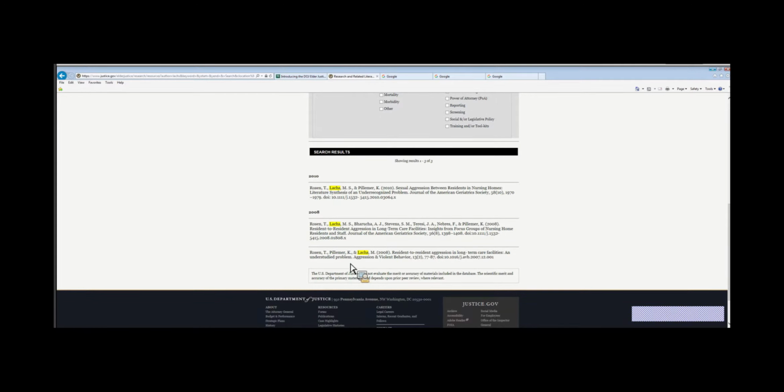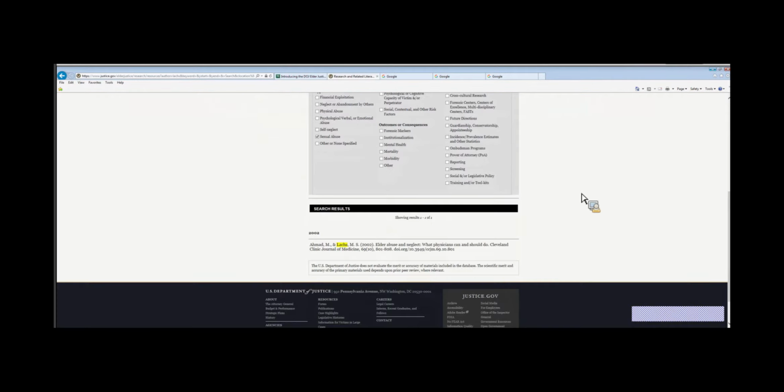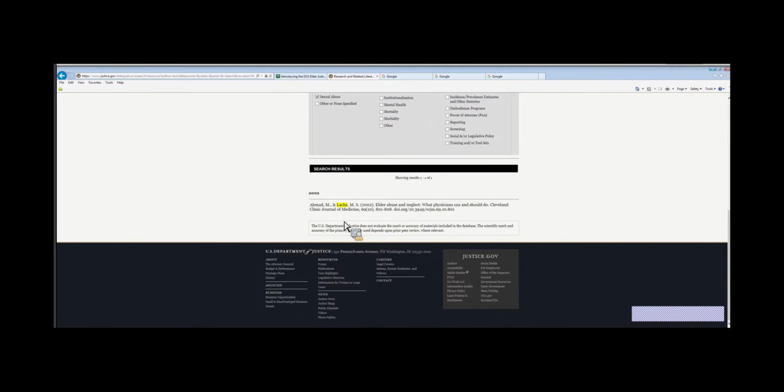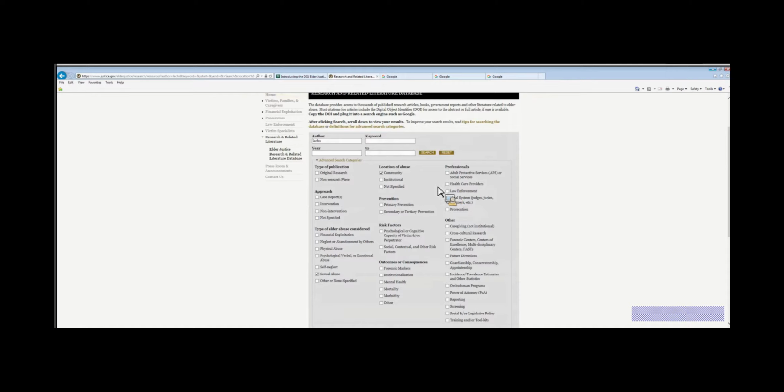Let's get rid of institutional settings, and let's go to a community setting. And we'll see that one of his publications in 2002 was done on research in community settings on sexual abuse. Let me show you something else that's a very critical feature of the website.